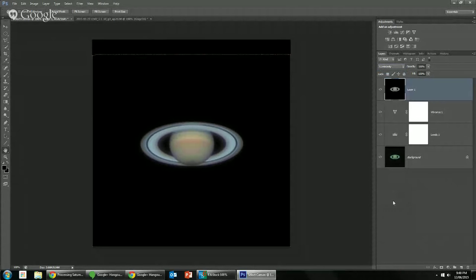So what that does is all of the detail, all of the fine lines in the atmosphere, the detail in the rings, is now coming from the luminance layer, the top layer 1, and all of the color information is being applied to each of those pixels from the background layer. So that is essentially why the sharpening and the detail in the background layer isn't as important. So now we've got a nice looking Jupiter there with a bit of detail.